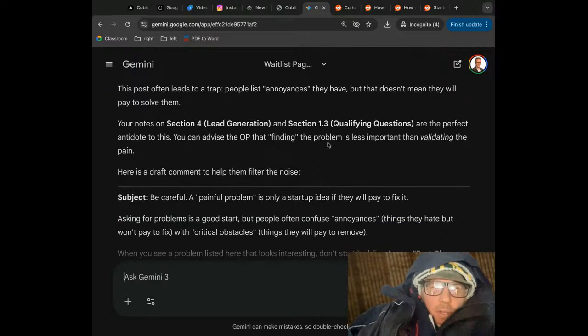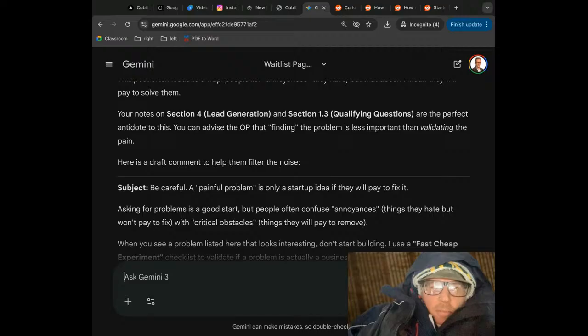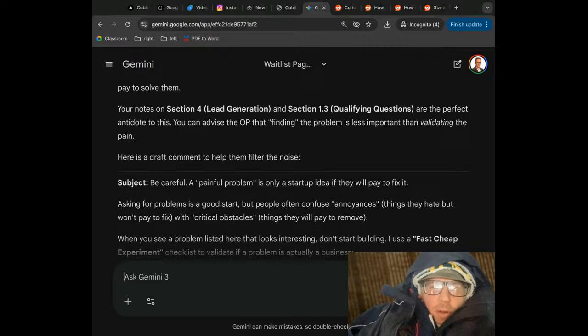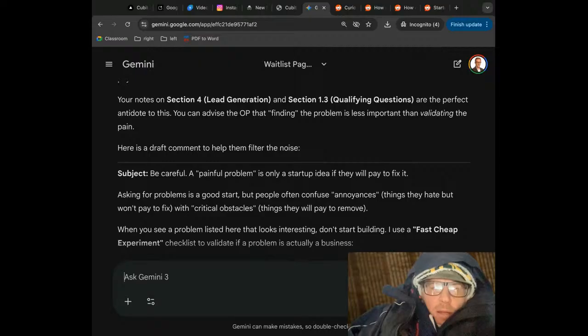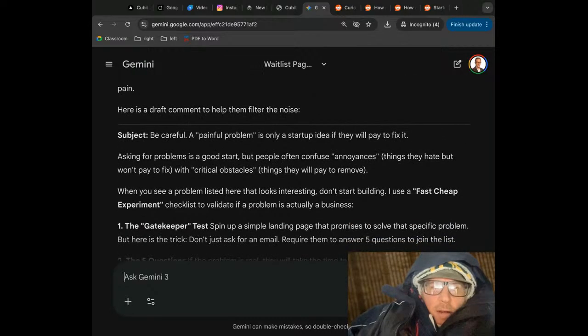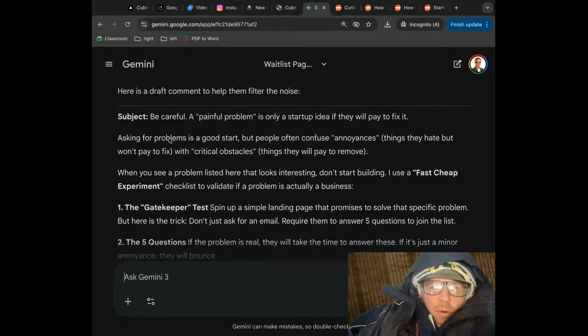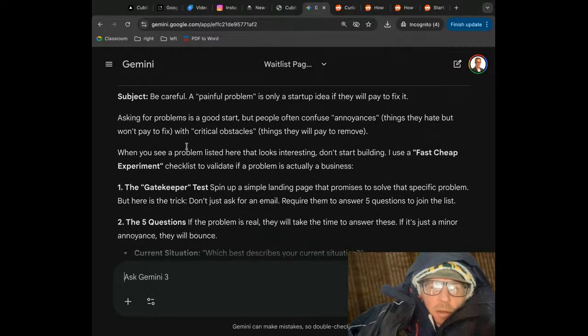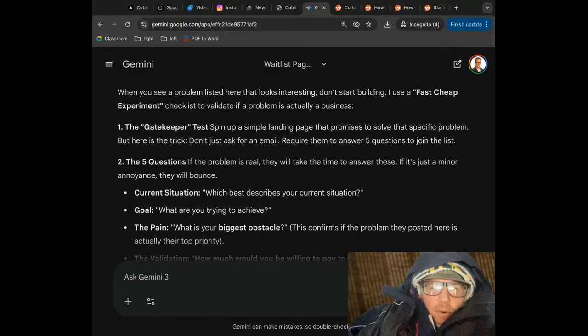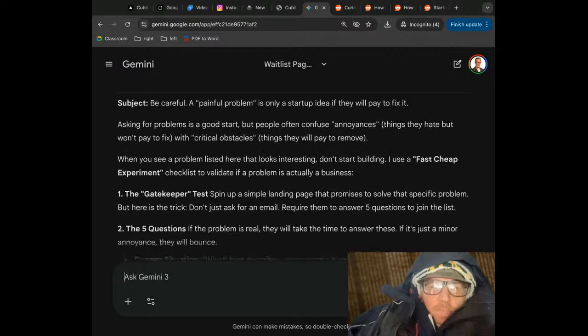Okay, this post often leads to people listing annoyances they have, but that doesn't mean that they will pay to solve them. Your notes in section 4 are the perfect antidote. You can advise the OP that finding a problem is less important than validating. Here's the draft. Be careful. The pain problem is the only startup idea. If they will pay to fix it, asking for problems is a good start. Gatekeeper, 5 questions. Okay.